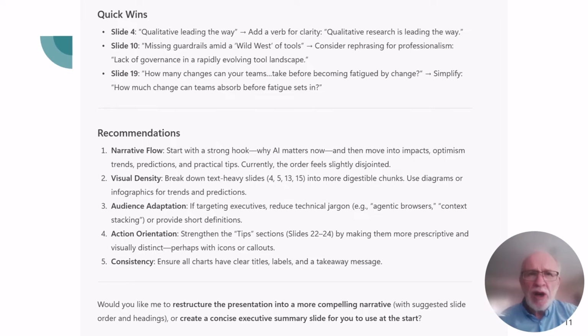And it's going to go and highlight some quick wins. And then it's going to talk about some recommendations to do with visual density, action orientation and consistency and things like this. Now, it offers to restructure the presentation. At the moment, I wouldn't do that. I find that when Copilot restructures my PowerPoint, it's not as good. I'm happier for it to give me a whole list of things that it thinks are needs improving. I will take maybe 50% of those and do them, and I will disagree with 50%. That's fine, but I'm getting presentations with far fewer errors.